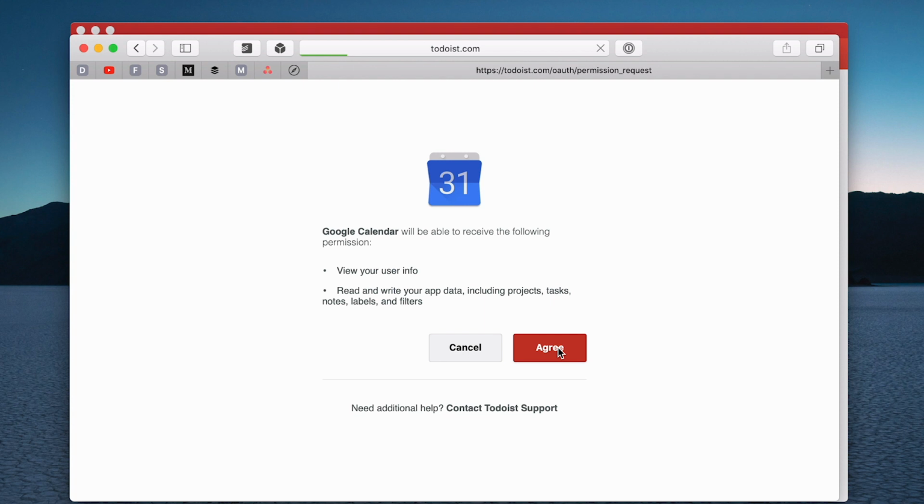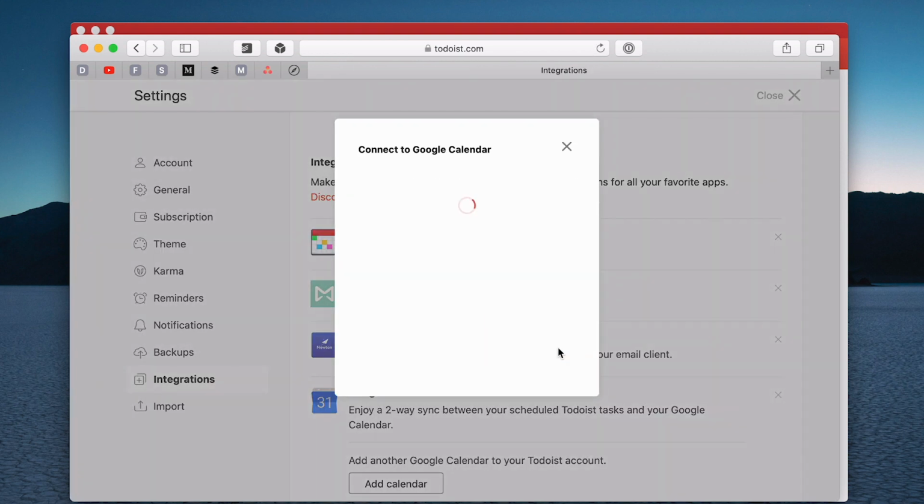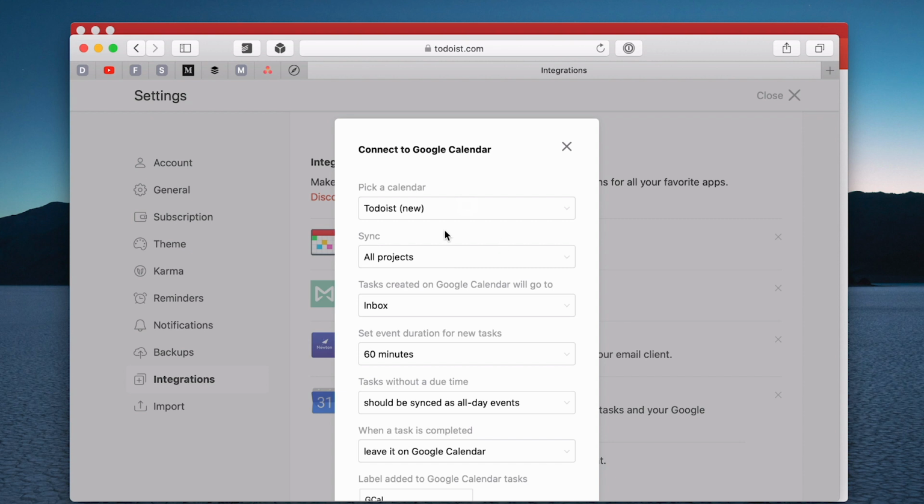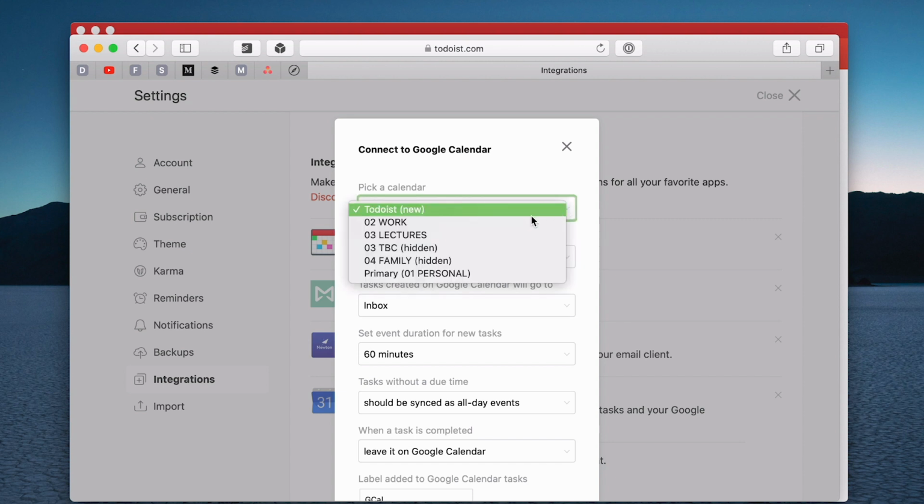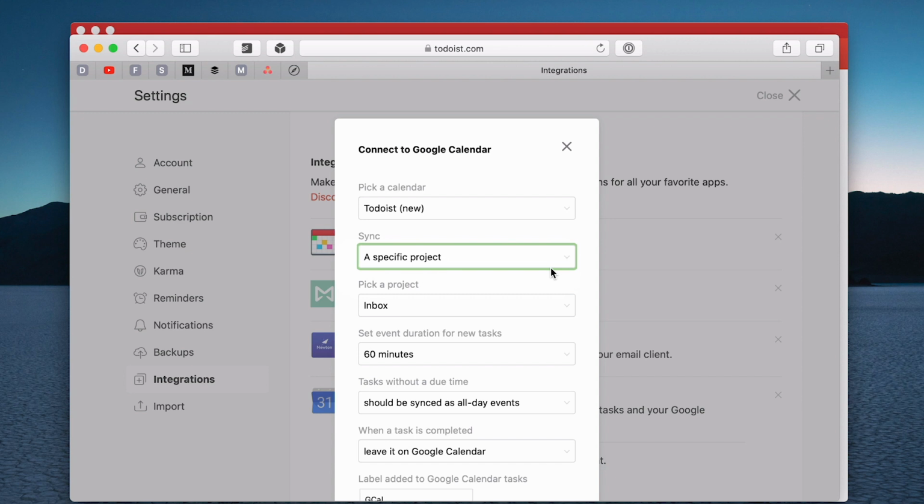Okay. So once we've done that, what Todoist does is give you these options. Now, the first thing is pick a calendar. Now, you can choose a calendar. I can use work, lectures, TBC, and so on. But I actually like to keep it in a new calendar called Todoist because I want to have control over this. I want to be able to turn it on and turn it off. Now, the key here is to select a specific project. Now, hopefully you're all doing the Time Sector system. Now, even if you're not, it really is a good idea to actually pick a project.